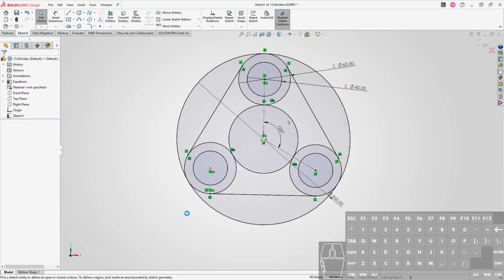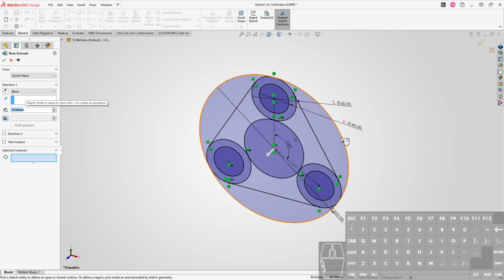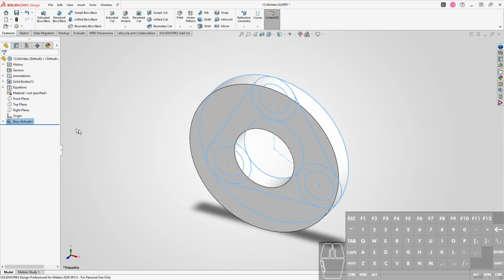So now let's extrude the back solid. For that, we're going to have this circle on the outside, this circle on the inside, and we're going to extrude 25. There we go.